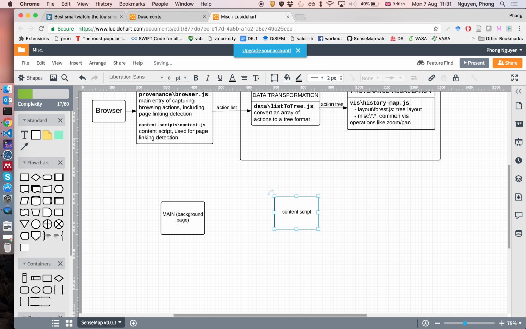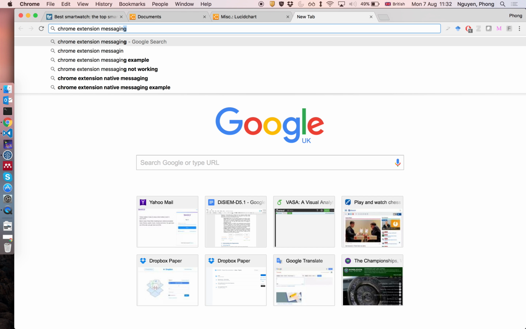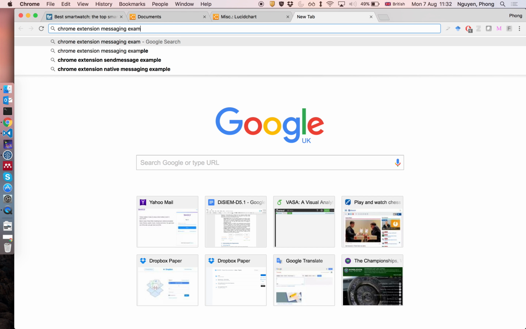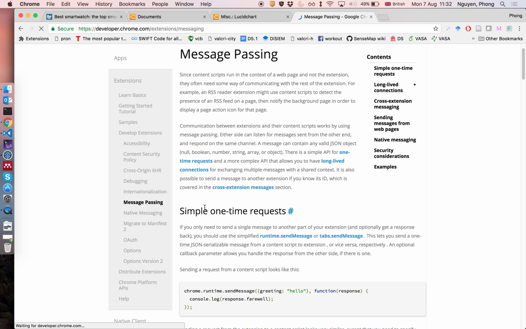The first copy is the web page itself. No, this one is the extension, and this one is every page. These two things need to talk to each other using message, message passing.